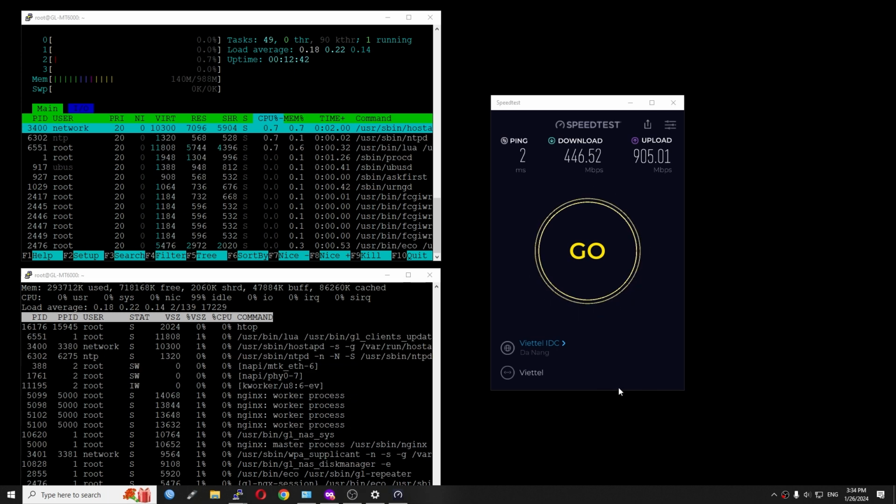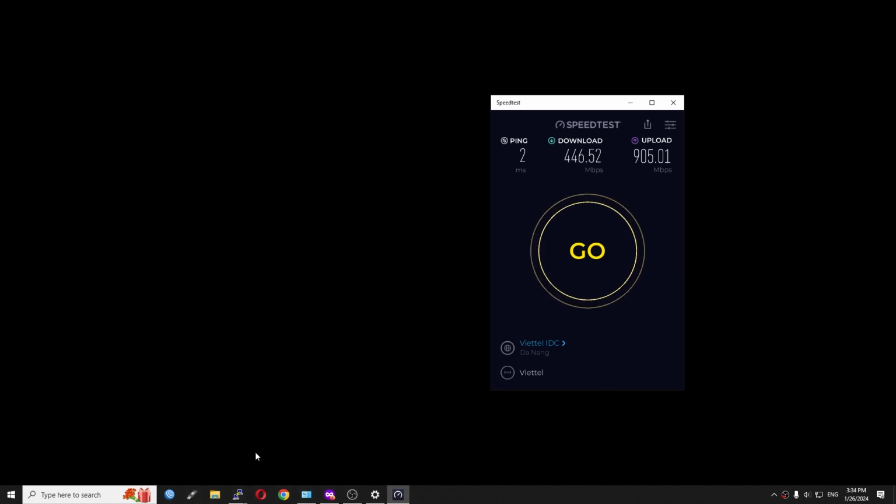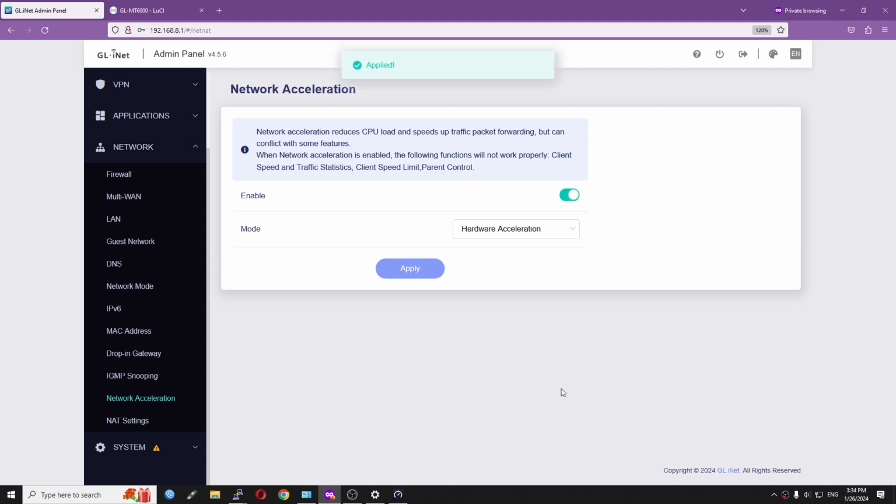Alright, so that's the speed with Ethernet. So how about wireless connection? Let's take a look right now. And before doing that, I'm going to enable back the network acceleration. Hit apply.